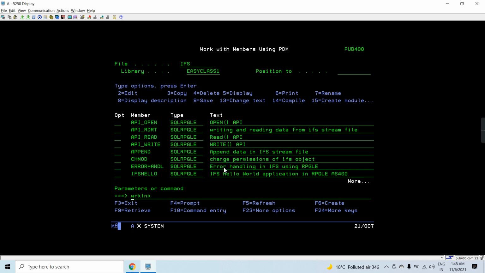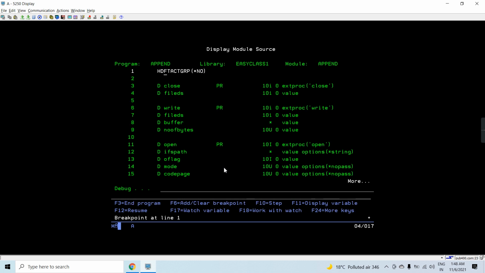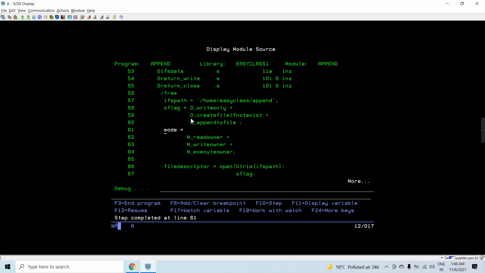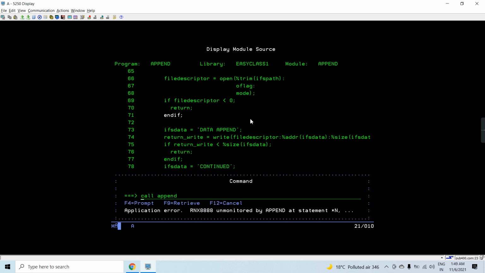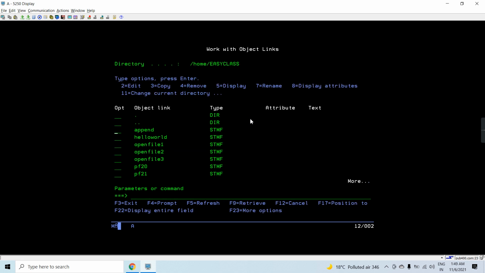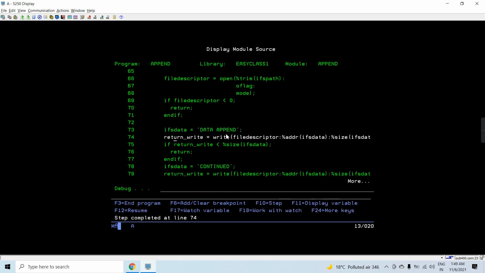Now if I see, the data is written here. Let's call that again. Now it will again come, and it will open that file. Since this file already exists, it will simply open that file and assign a file descriptor. That's already opened. Let's append the data.